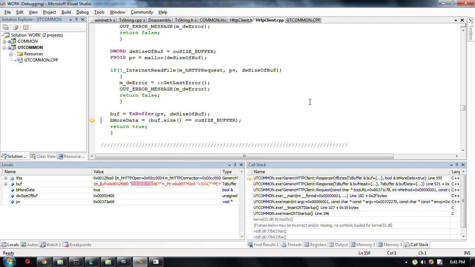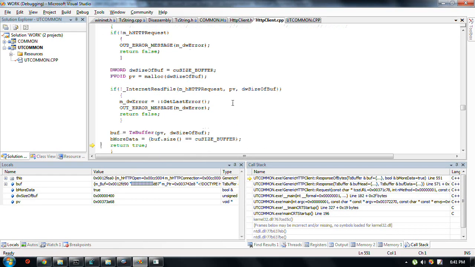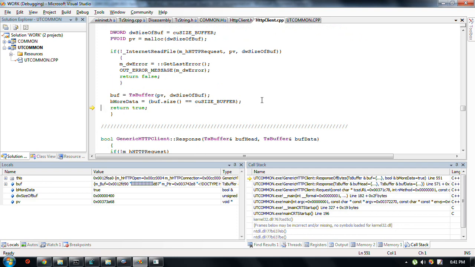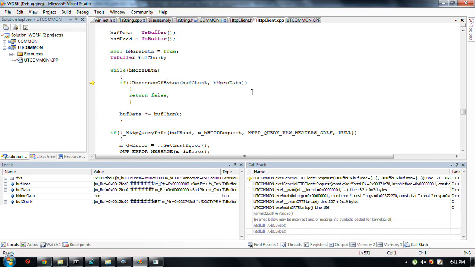So there is more data to come, right? Although it's possible we hit it right at the edge, so I don't know. Maybe I could have checked that. It's never seemed to fail on me.